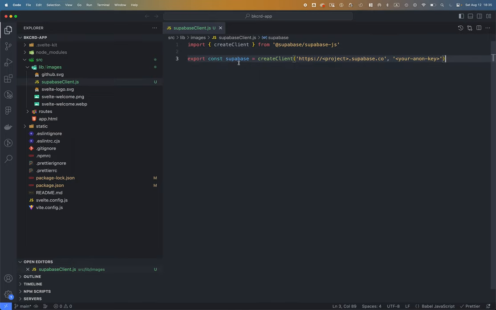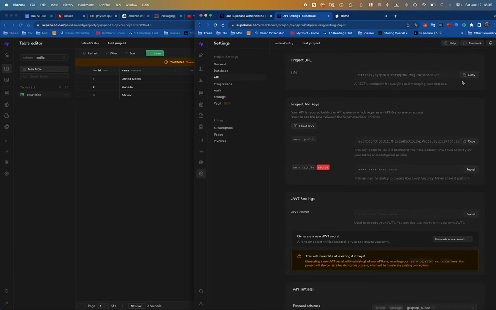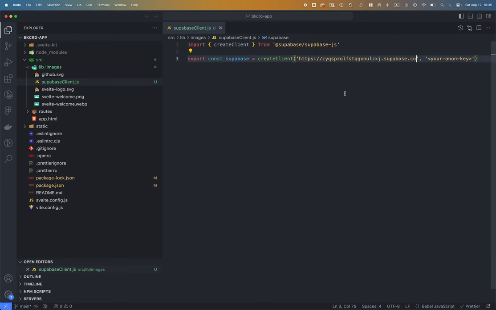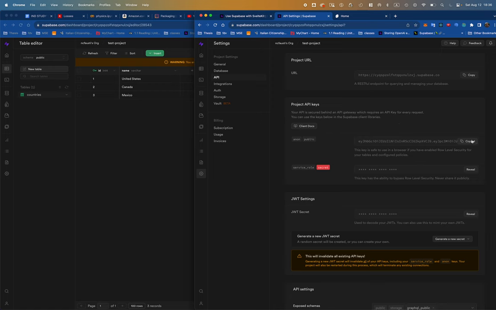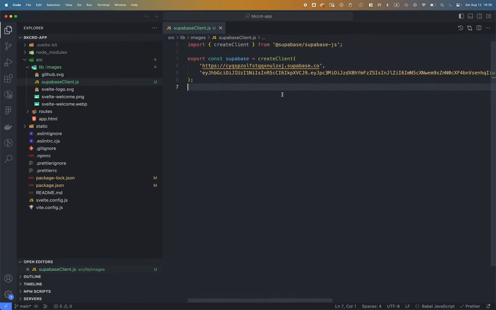So we've got this JS file, and now we want to, instead of having this dummy string, we put in our URL. Again, same. Public anon key, put in public anon key, command S to save it.